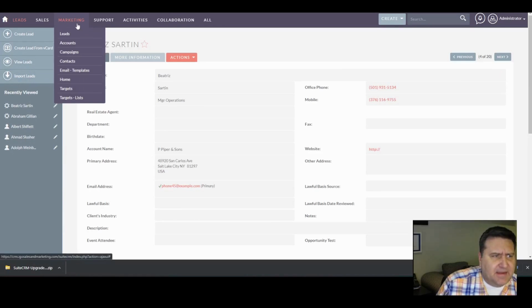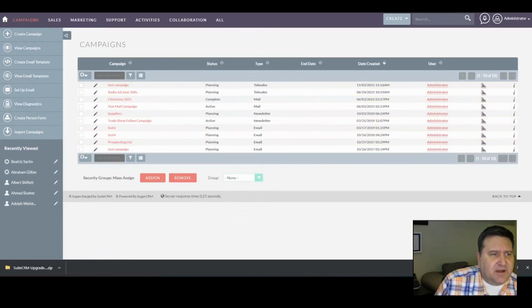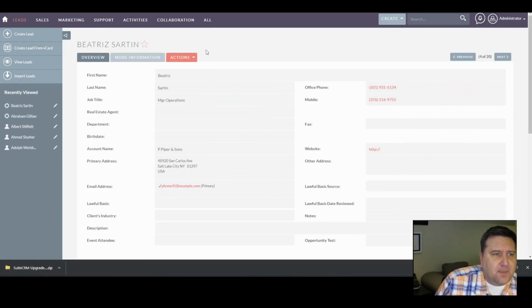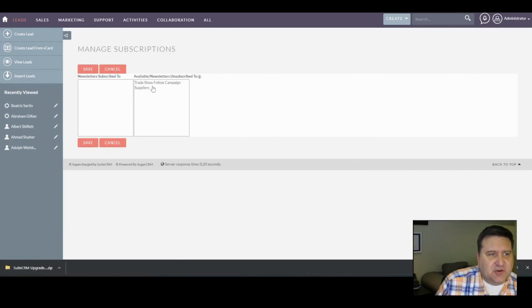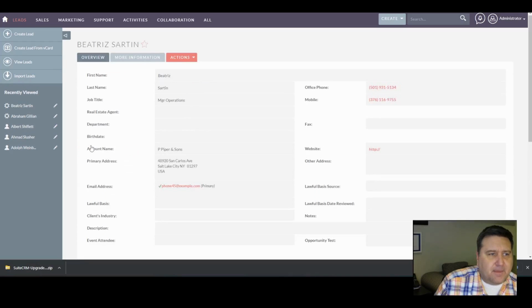If I go to this contact here, for example, I'm not sure if I have any newsletter campaigns set up here in test. Let me just double check. Yeah, I do have a couple. So what I can do here in the contact is go to manage subscriptions. That shows me all the available email campaigns I have set up already, and I can just drag and drop them over and add that to the trade show follow-up campaign. If I save that, that person is automatically subscribed, or in reality, added to the target list for that newsletter.